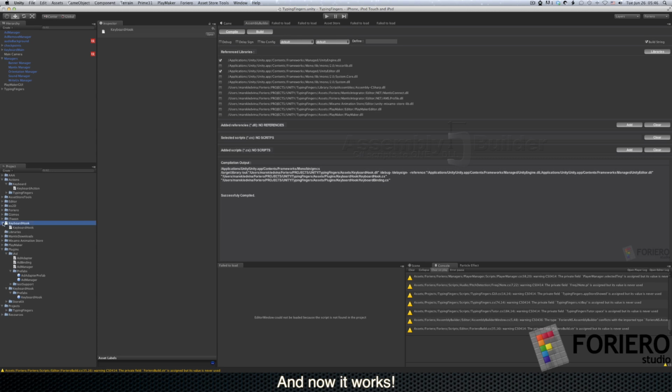And in this way you can put your scripts into one DLL and you can publish your DLL to the Asset Store.